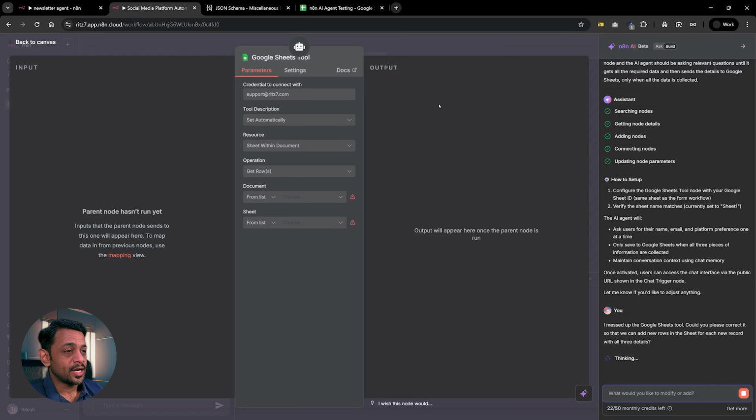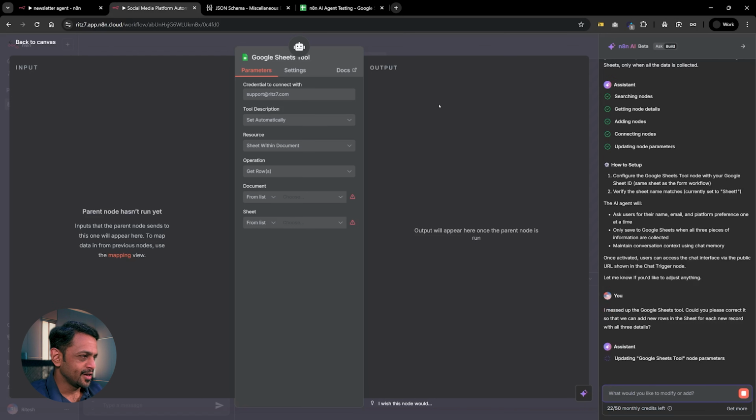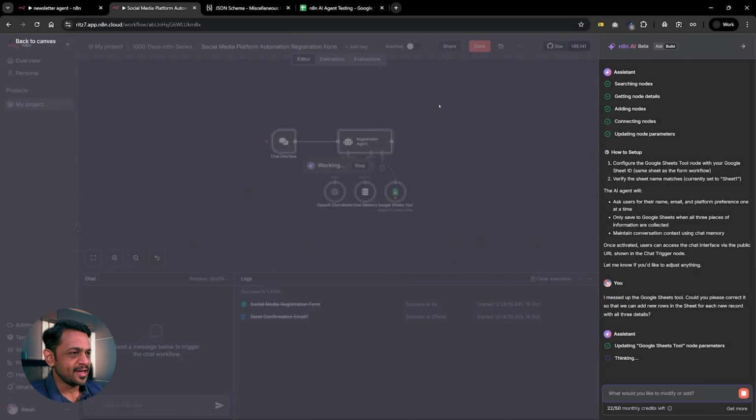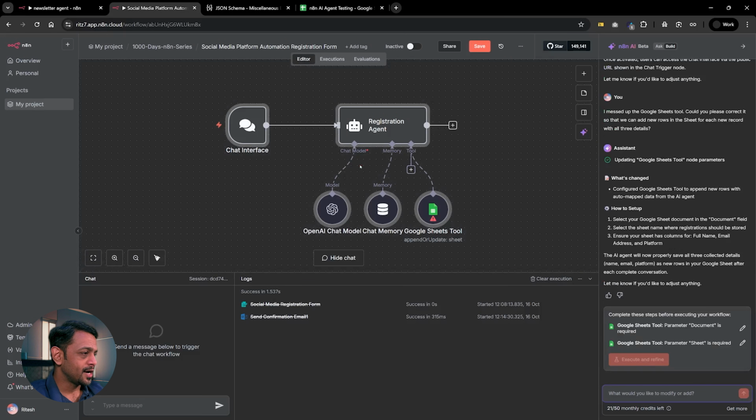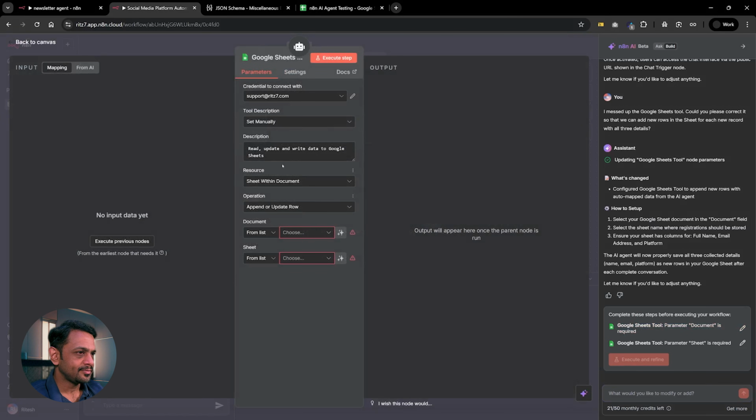There is also one important aspect of this particular node, or rather tool. Let's see if AI is able to make that change for us. It says working. Of course, you can stop it. And the good part about their credits is if you stop it before it has finished entirely, then it will not consume your credits.